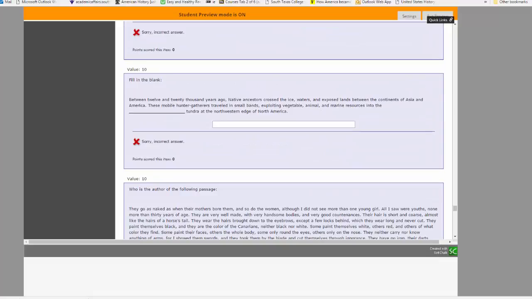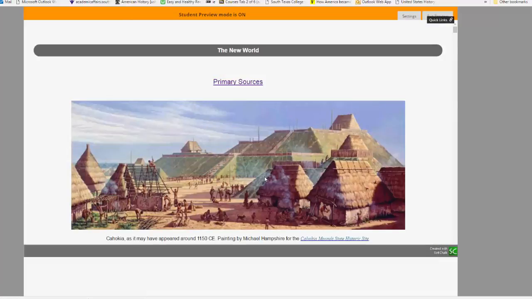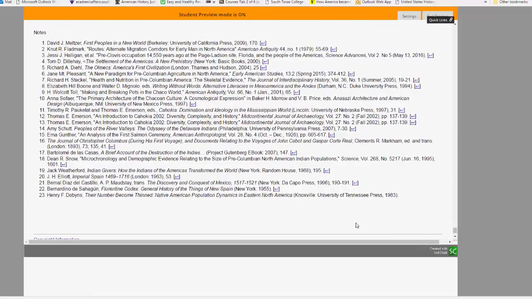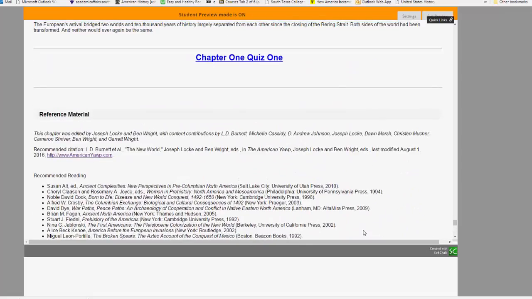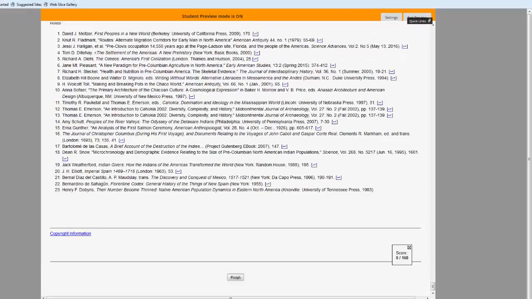Where am I? Here we go. Hold on a second. Okay, so I X'd out the quiz, and here's what you do to submit it. And this is where it's a little counterintuitive, because you would think this button would be within the quiz, and you click right here.